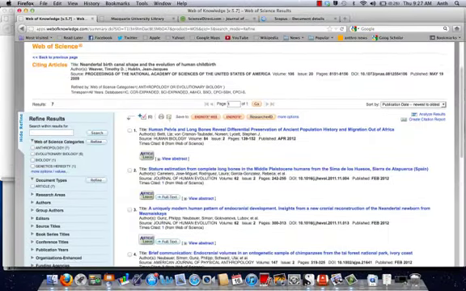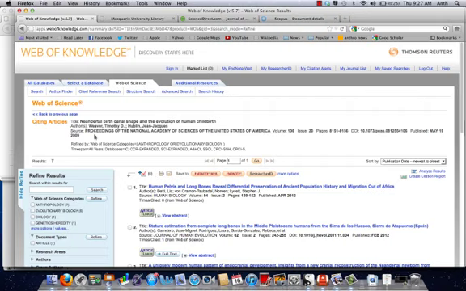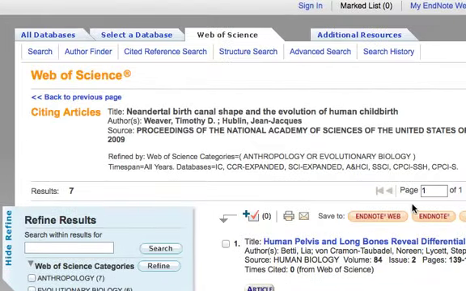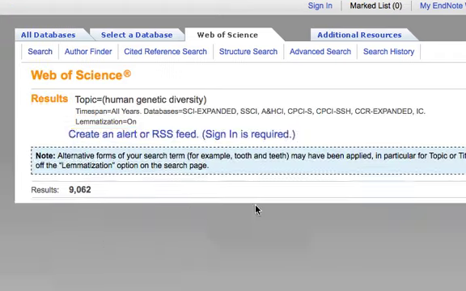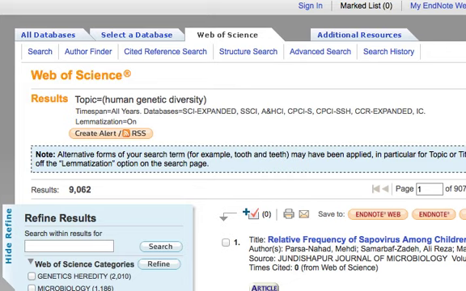To go back, Web of Knowledge allows me to search for any topic. So let me find it. I'll search for a new topic. Let's say I want to search for something we haven't talked about in class yet. Let's talk about human genetic diversity. So that's a topic. Just search, and it pulls up a heap of articles on human genetic diversity.